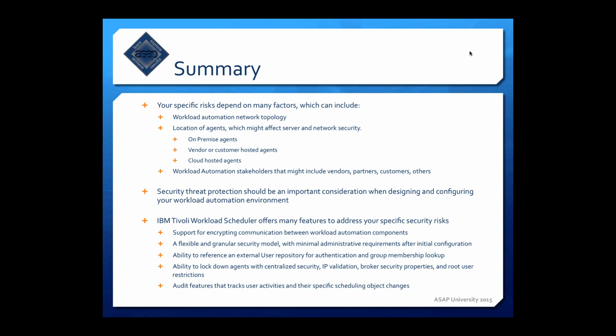Awesome. Where do we configure IP validation on the agents, and is that a feature only available on version 9.0 and up? No, that feature's been around for quite a while. As far as I can remember, it's been a feature. And it's in the local options file on the FTAs and the master. It doesn't apply to dynamic agents. It's only fault tolerant agents, the master, backup master, and domain managers.